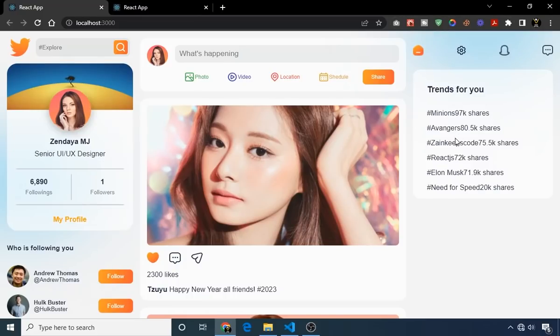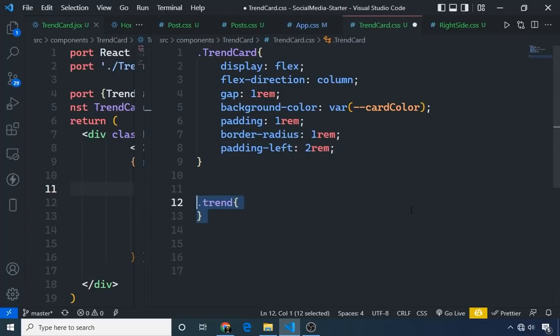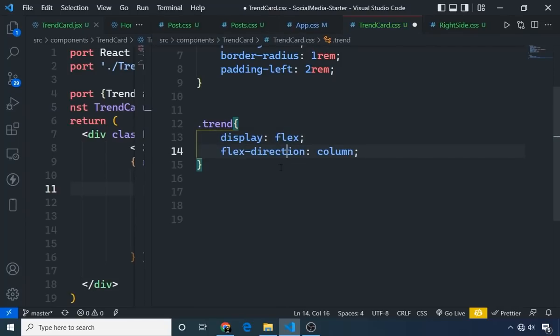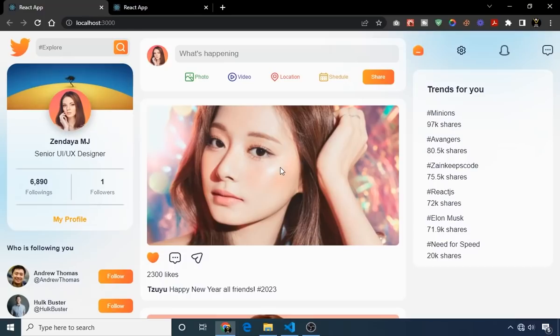Okay, so now it is looking very fine. The only thing we have to do is to style the interior of this card. So for this, I am targeting each trend inside the card, making it display flex. Direction will be the column. So the number of shares and the name of the trend will be in vertical direction with the gap of 0.5rem. Let's have a look.